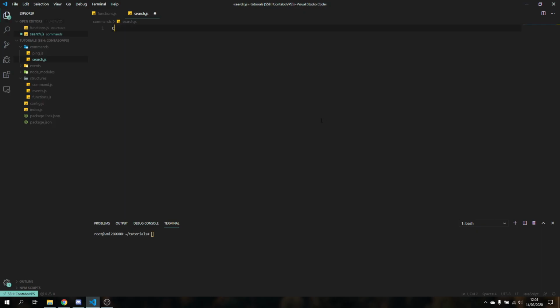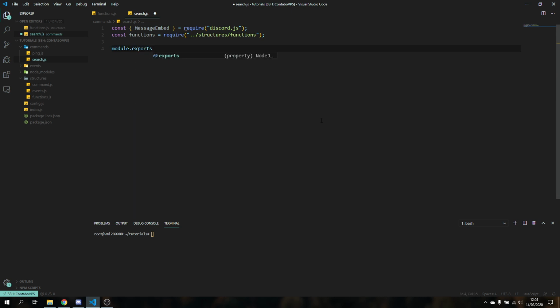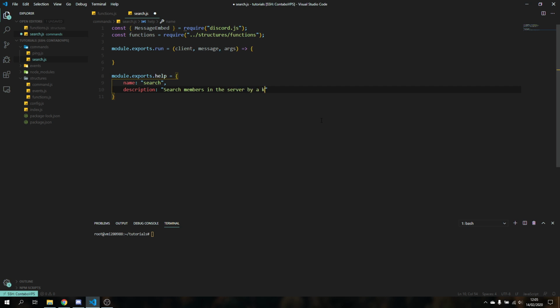So to start with, we'll import MessageEmbed from discord.js. And then we're going to import our functions file as well, structures/functions. And now I'll make our command as normal. Module.exports.run, client, message, arguments, you know how it goes. Module.exports.help. We'll name it search, it's our command name, and we'll give it a description: search members in the server by a keyword.